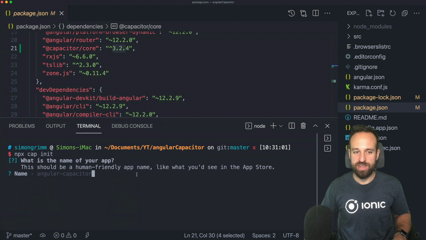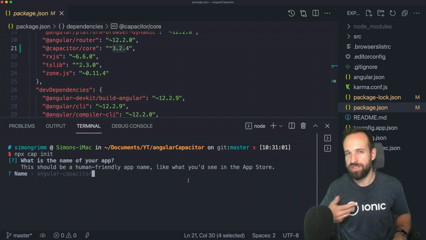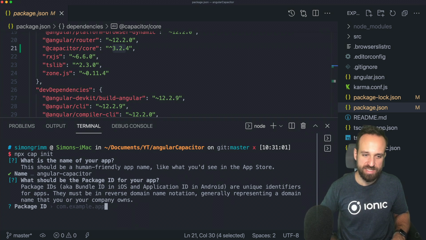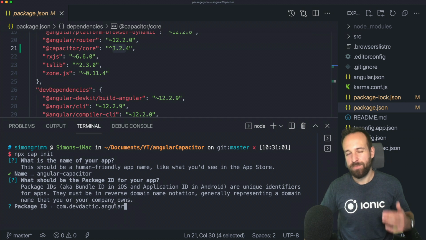So the name of your application, like what you see in the App Store. Now you really need to get into the mindset of mobile applications. We're gonna just keep it with Angular Capacitor. Next step is the package ID. It is not super important at this point, so you could just leave it to the default, or I will select something like com.devdactic.angular. Basically, the package ID is a unique ID for your mobile, iOS and Android applications.